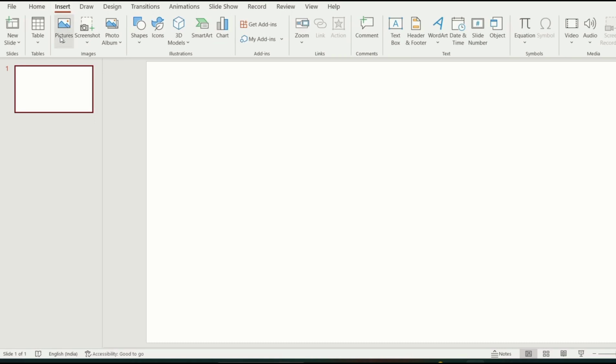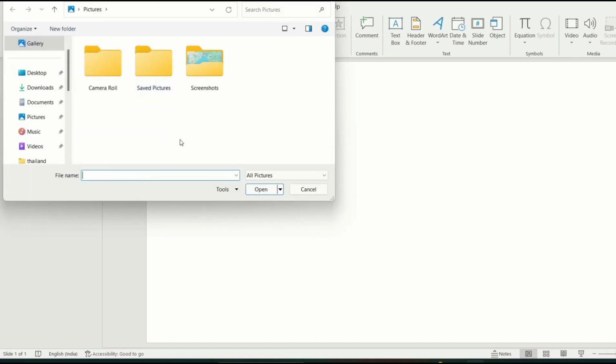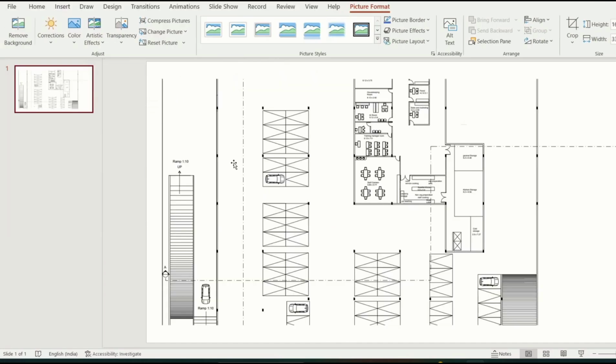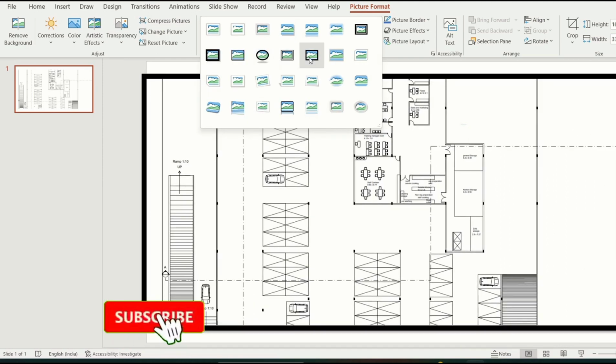So I'm going to insert a picture from this device. I'm going to take this plan. Okay, I'm going to create a thumbnail for an architectural drawing. Okay, so mine is going to be like this. Here I'm going to give a light border effect.